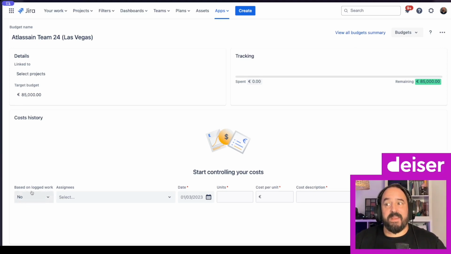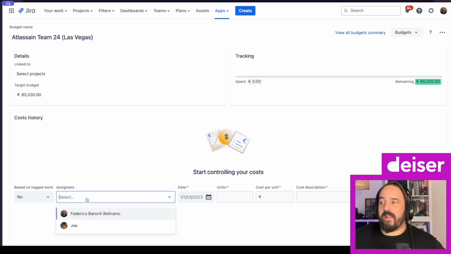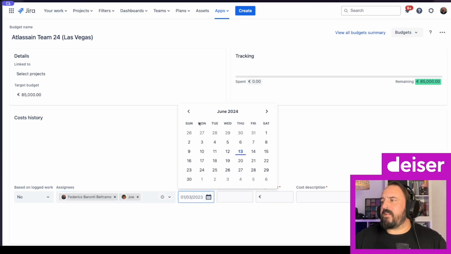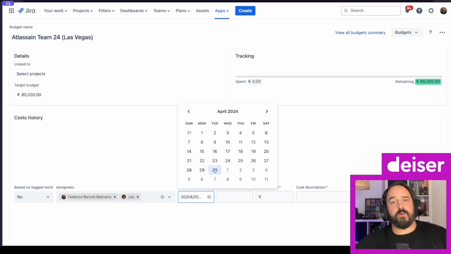For example, is this cost gonna be based on log work? No, it's not gonna be based on log work, so we'll leave it like that. Assign this, I'm gonna assign myself right here, and I'm gonna add Joe just in case, because I want him to be up to date on anything. On the date, we're gonna choose April 30th because that's the day that Atlassian Team started. So let's select that one.